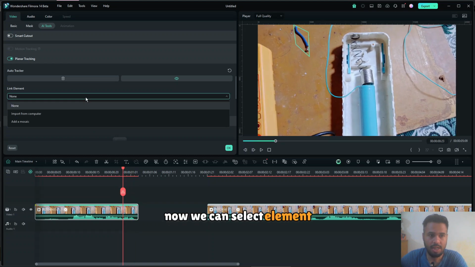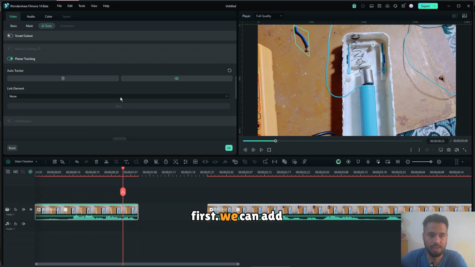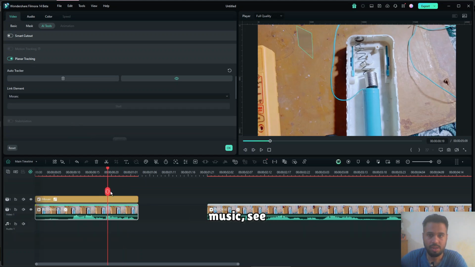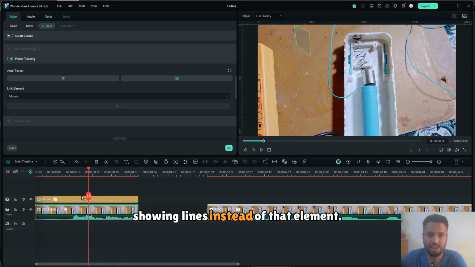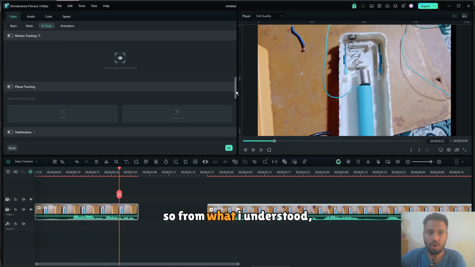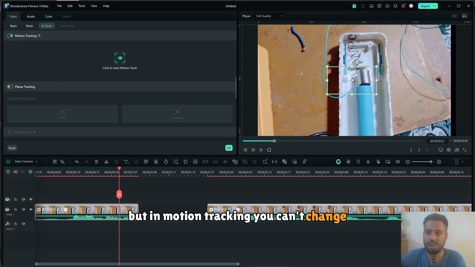Now we can select element. First we can add mosaic. See, it's sort of showing lines instead of that element. So from what I understood, planar tracking and motion tracking are sort of same features, but in motion tracking you can't change shape of this selection.